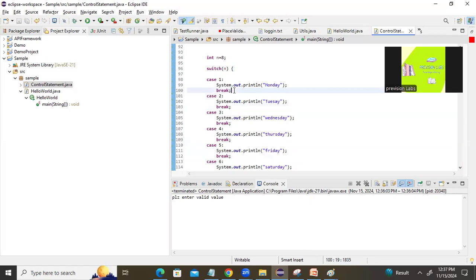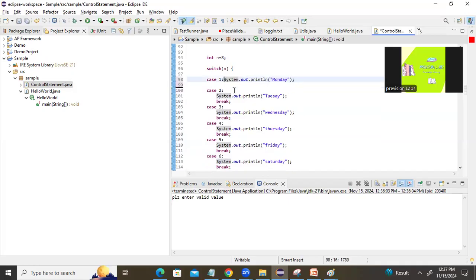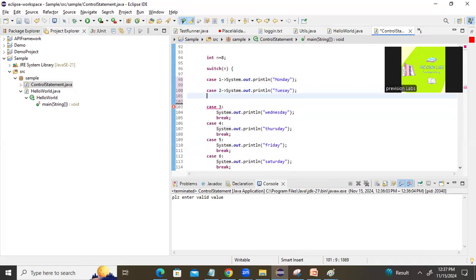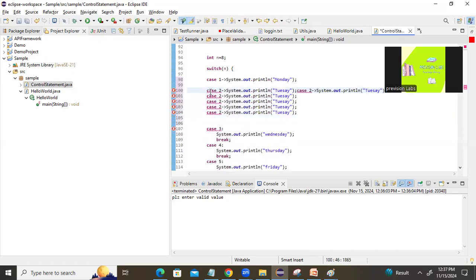Instead of this, no need to use the break. How you can do it is, instead of the colon symbol, just use this arrow symbol. Now let me take this out so that it will be clear. See, like this, you don't need to use break. I just write the statement and return. That's all.